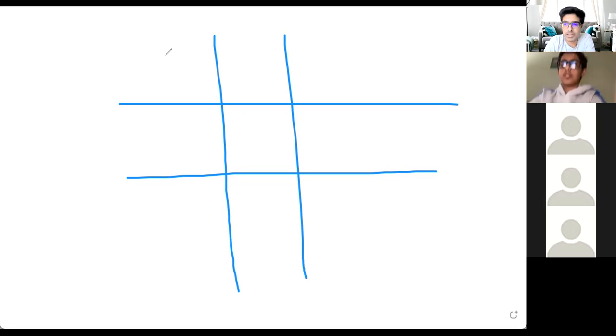So let's put this in perspective of our tic-tac-toe project, 2D arrays. Can anybody tell me what type of dimensions, measurements are we going to use for our two-dimensional array with tic-tac-toe? 2 by 2.